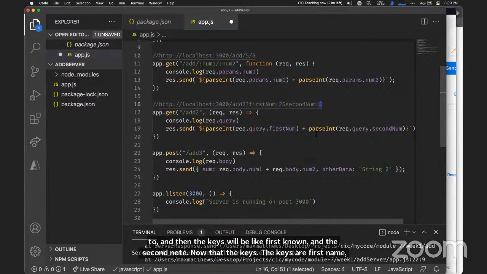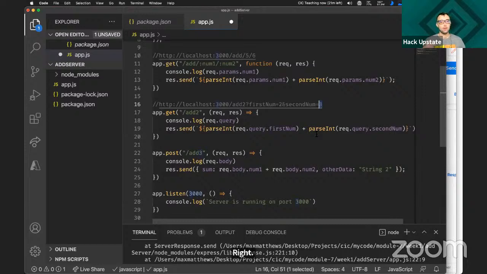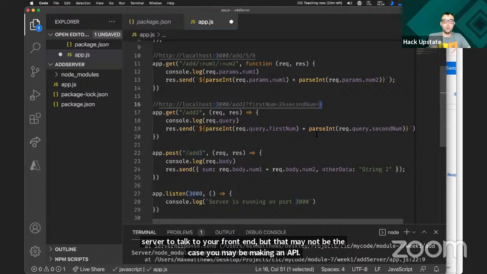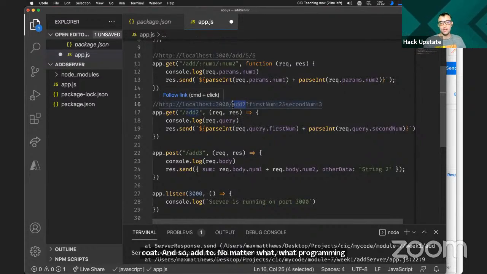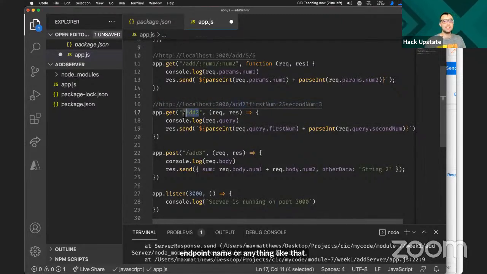Right. Okay. And so you want to be careful saying that, because endpoints are meant for other people to be able to use them, right? You're trying to get your server to talk to your front end, but that may not be the case. You may be making an API so that other developers can interact with your server and your code. And so add to, no matter what programming language you're using on the back end, is always considered the root or the path or the location or the endpoint name or anything like that. And so the root is always kind of how the server knows what code to run.